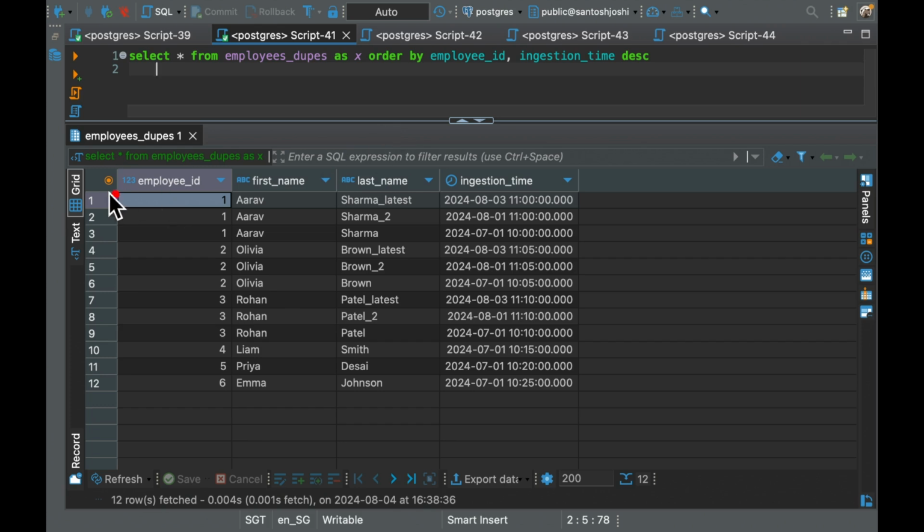And here you go. If you notice the first 3 rows, we have 3 entries for RO with the same employee ID. It means these are duplicates. So we need to retain the first one, and the last 2 records, which are the stale records, we need to delete.